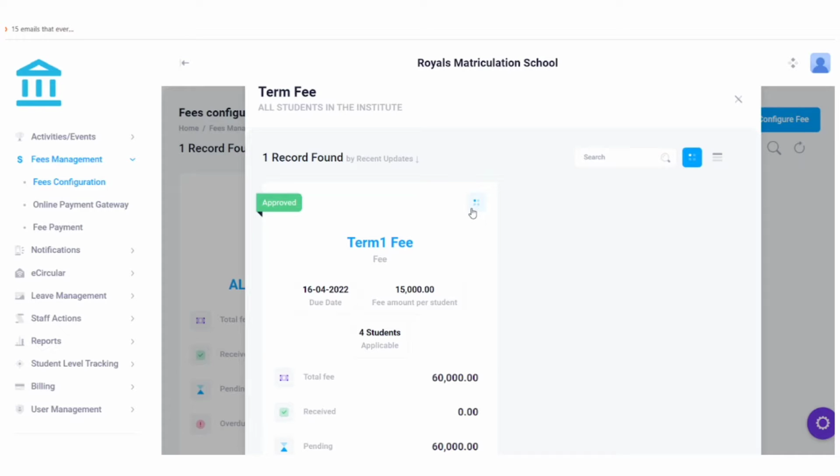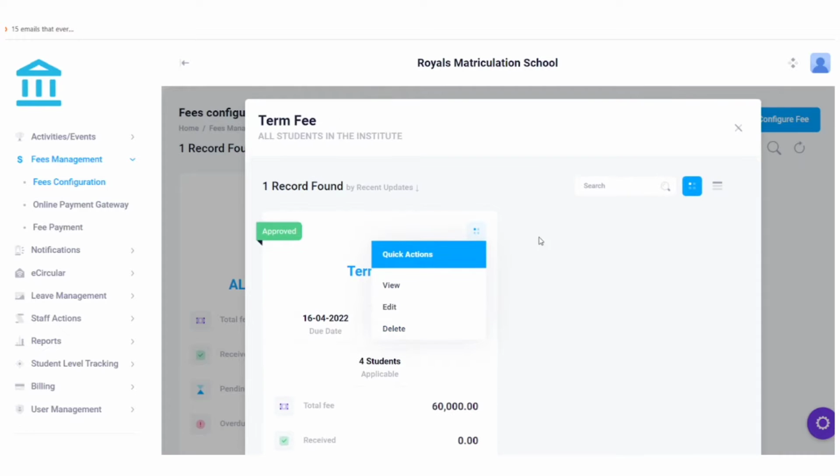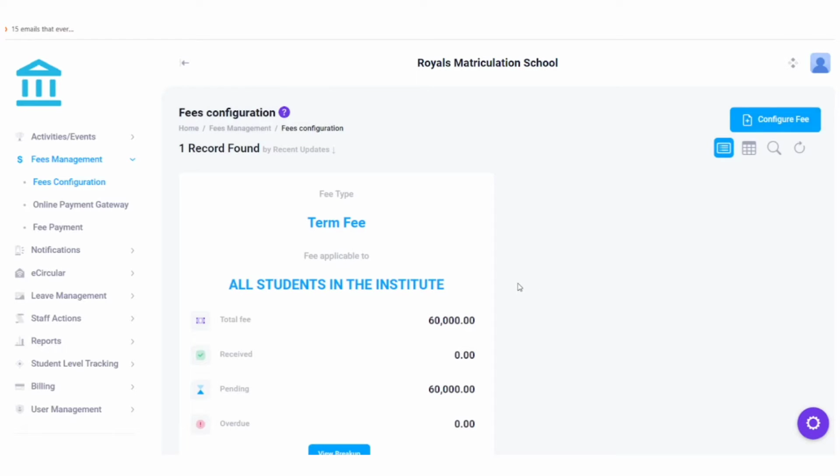In order to perform various actions, you can click on quick actions icon here, wherein you can view, edit or delete this particular record. In order to configure various fees, you can just click on configure fee here.